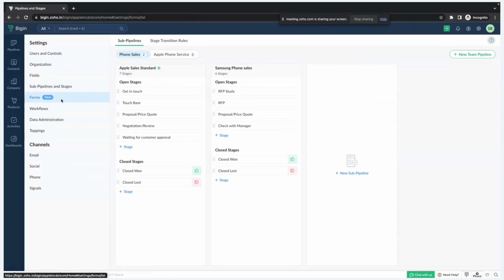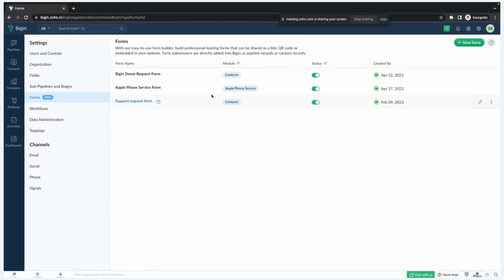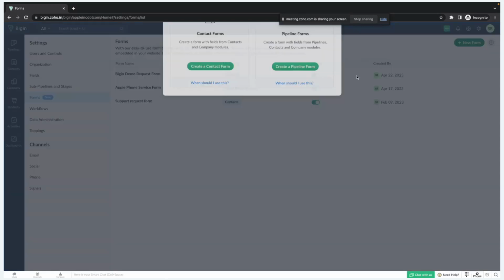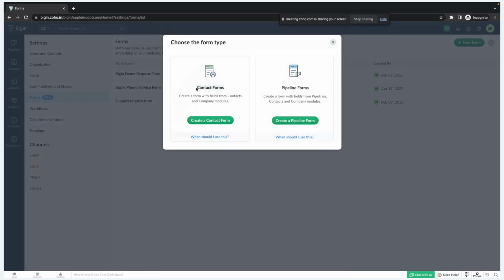We have covered this. And next is going to be forms. So forms is Bigin's easy to use form builder. So you can build a pipeline, contacts or company form based on your requirements. Just click on new form. I've created a form here already. You can choose either a contact form or a pipeline form. Pipeline form means you can use fields from your pipelines, contacts and companies. Contacts form means you can only use the fields from your contacts and companies.